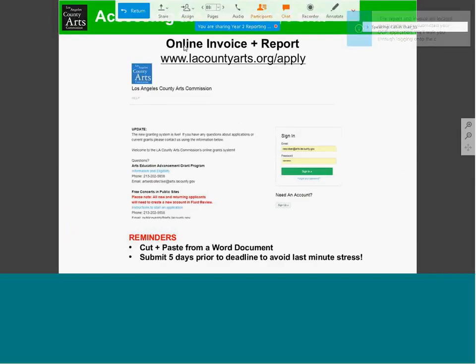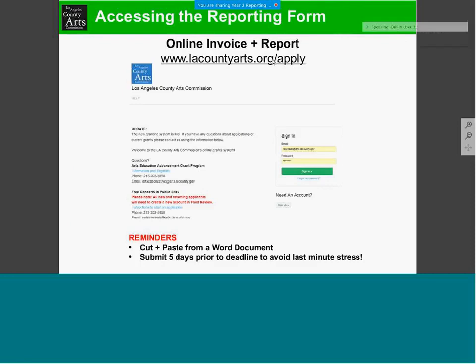To report, you're going to go to www.lacountyarts.org/apply. This is not our website. This is actually a vanity URL to lead you to the new grant management system, Fluxx Review. If you've never been on there before, you're going to need to make sure that you have an account ready to go to see report forms. So if this is your first time logging in and you're confused, please email us. But this is where you're going: www.lacountyarts.org/apply, signing in on the sign-in page.